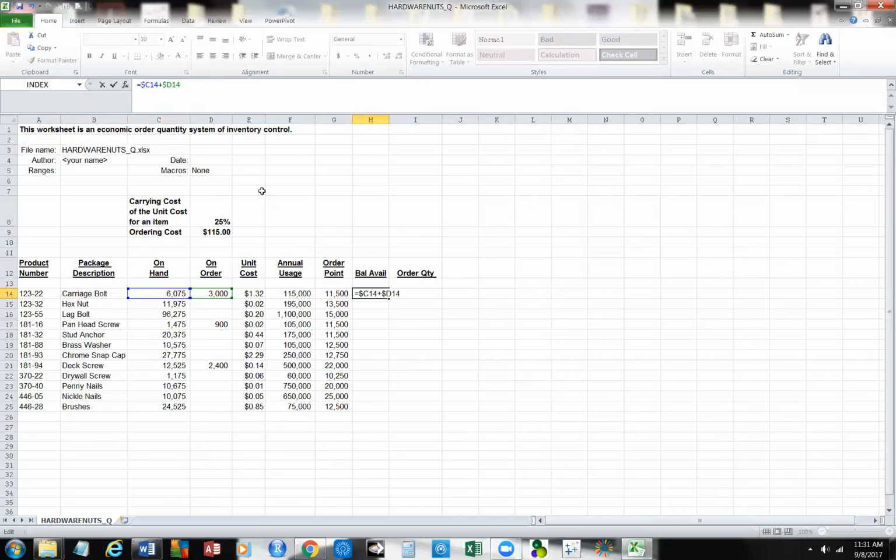Now you notice we haven't used the name manager for a very simple reason. We really just can't, because we'd have to create a name for every one of these. So click here, and the balance available is 9,075, and then I'm just going to scroll on down here and drag and drop it. Because I used the cell referencing properly, I put a dollar sign in front of the column letters, so we're just going to go down the rows, and you can see as I go through the formula bar.